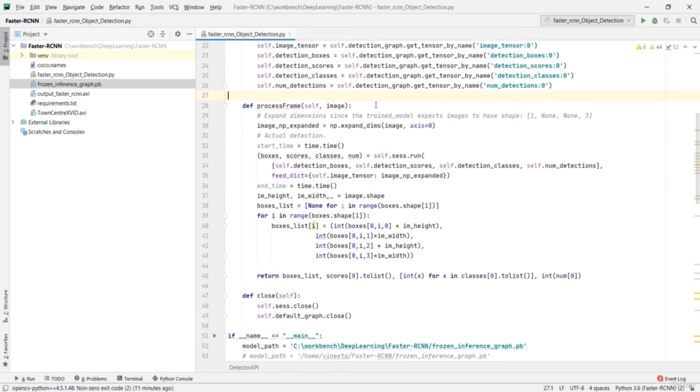So this is my process frame function. As a first step in this process frame function, it expands dimensions, since the trained model expects images to have a proper acceptable shape, which is usually in the format of 1, none, none, 3, which I have put up here also. Then it starts with the actual detection in the session run. Once the object has been identified, it prepares the box list of identified objects in the image.